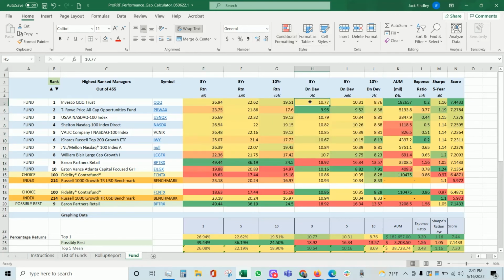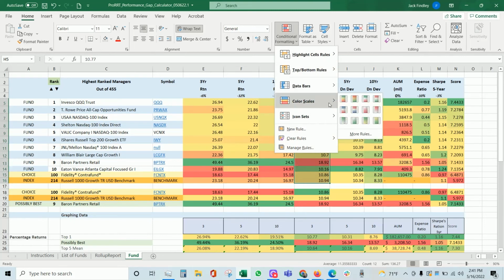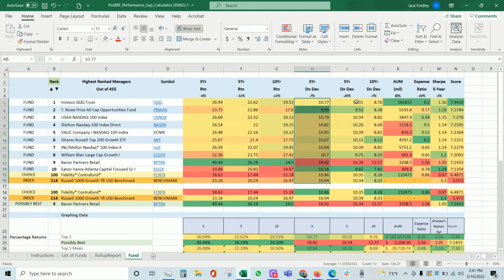Now in the case of risk, which here I've got deviation calculated, we want to go to conditional formatting, color scales, and the second choice is green is the lowest. We do want lower standard deviations. Assets under management would be a highest is best. Expense ratio would be a lowest is best. Conditional formatting in Sharpe would be highest is best as well.